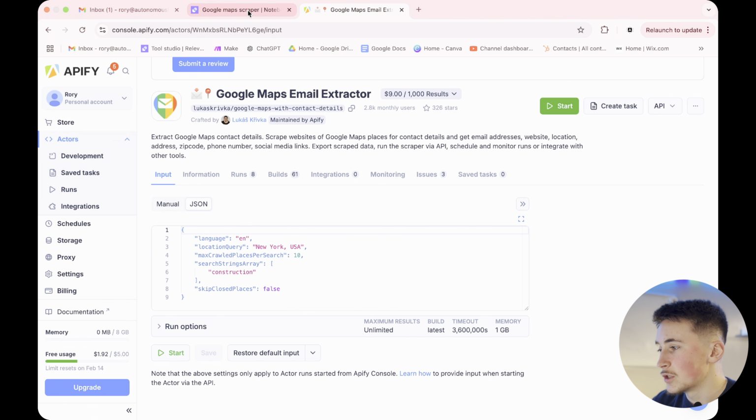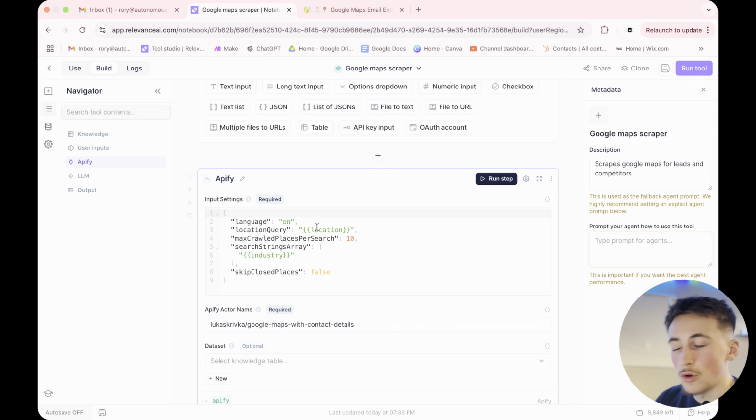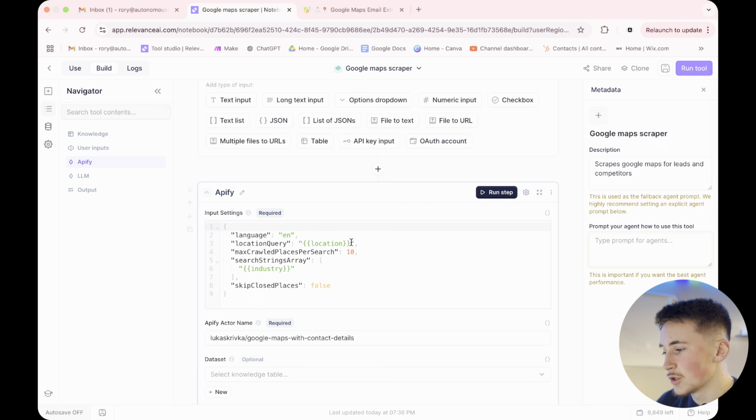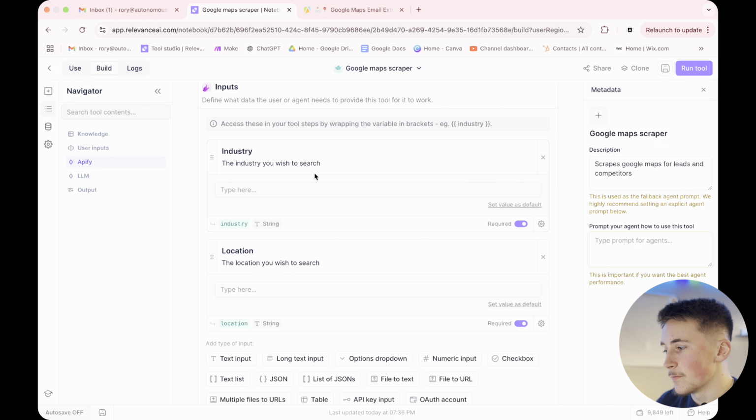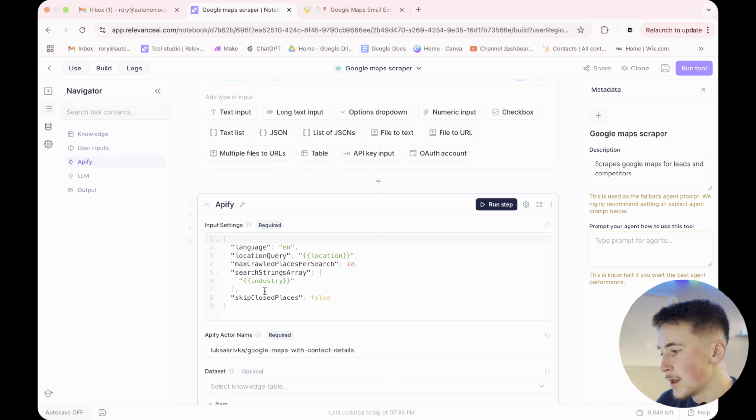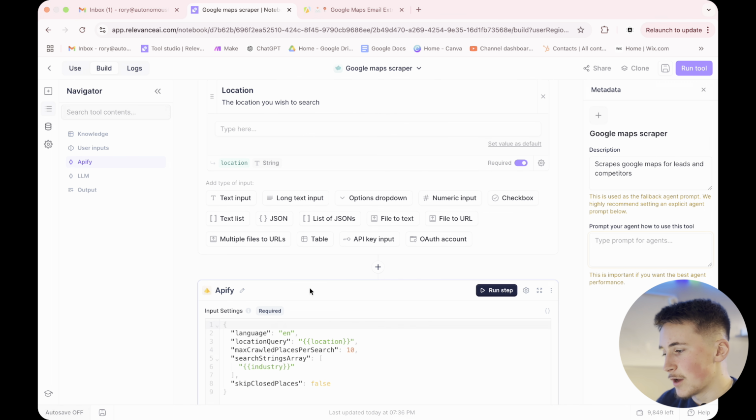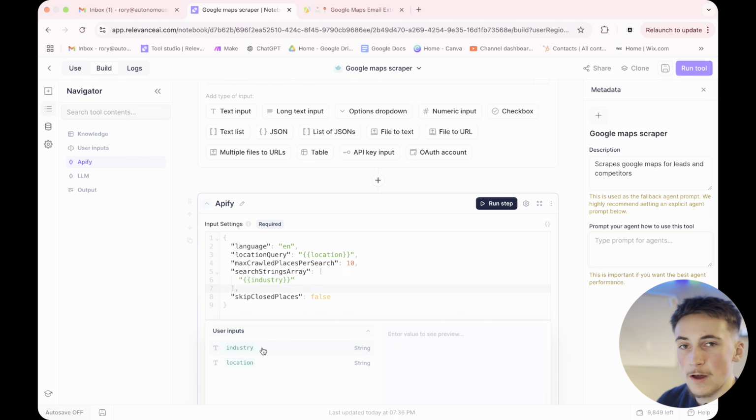So what you do is you just copy that, paste that into your Apify block here on Relevance AI, and then just replace the variables with the inputs that we have here. So the location, we just replace that with the variable location here. And then the search strings array, we just replace that with this variable here. And how you do that, if you just click on it, you can see our variables pop up here. Let's just click on it, that copies it, and then we just paste it into the boxes here.